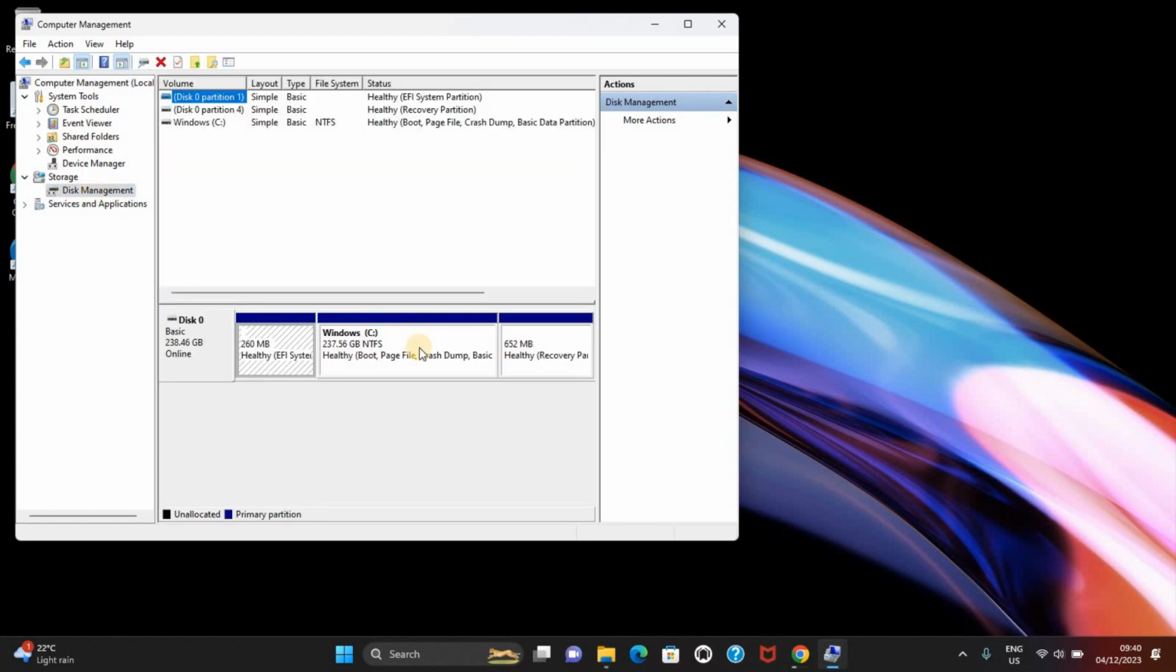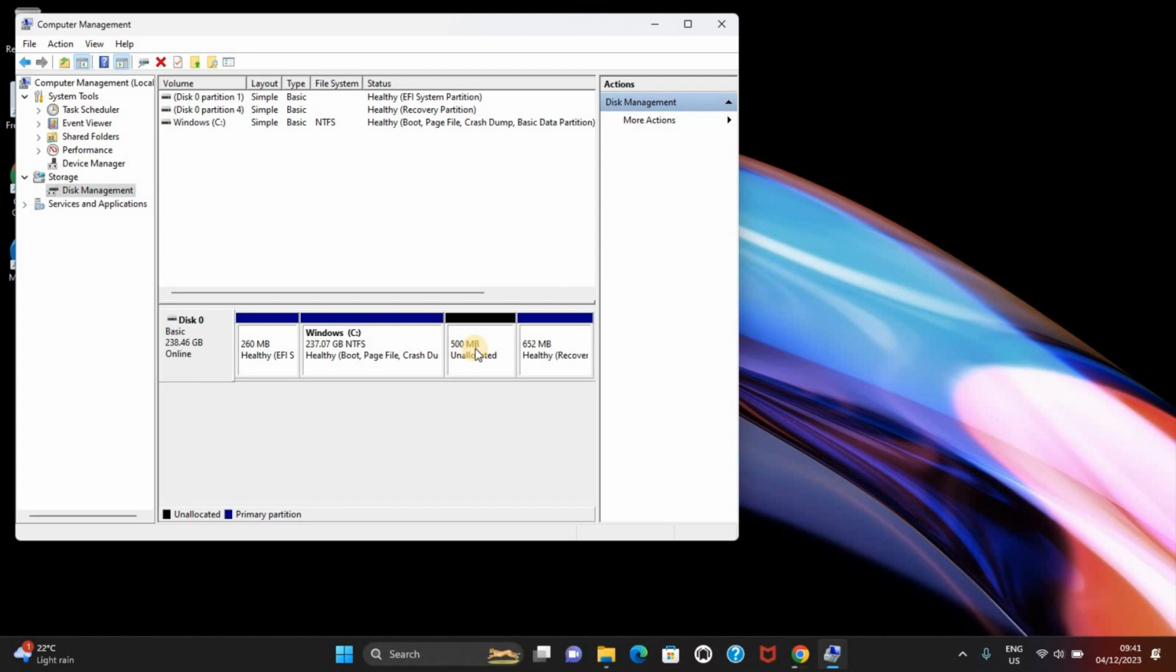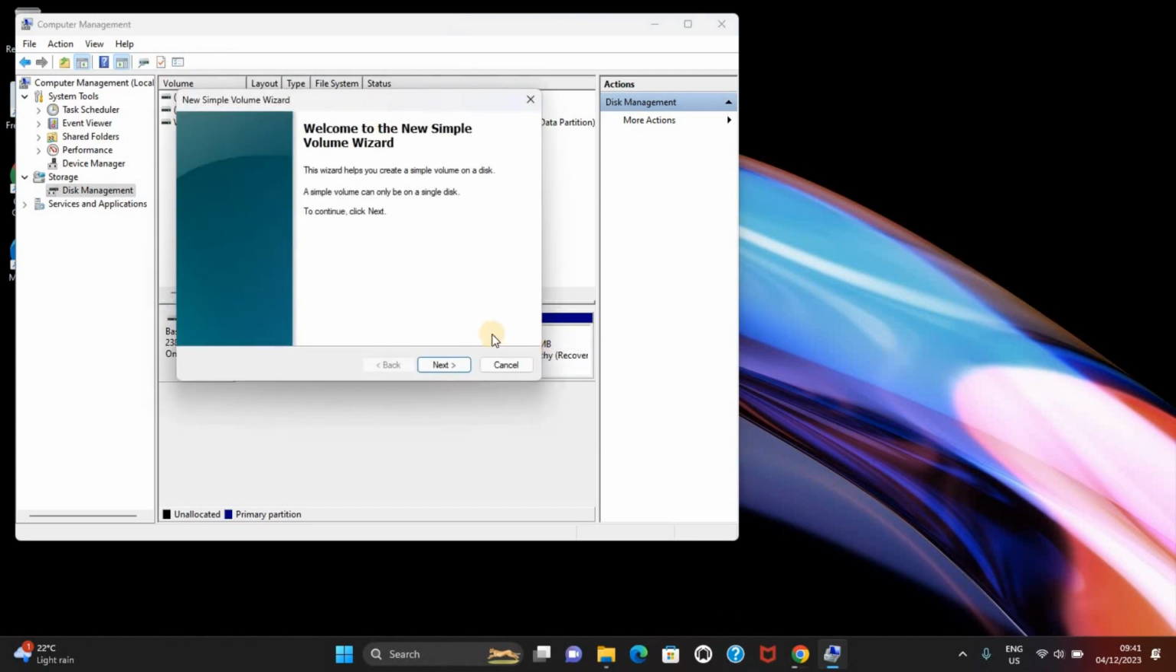So from here we have this. So we are going to right click and click on Shrink Volume, and then we shall give it the number of space we want to shrink. So let's say 500, and then click on Shrink. Then we have Unallocated, so we right click on it and then create a new simple volume.